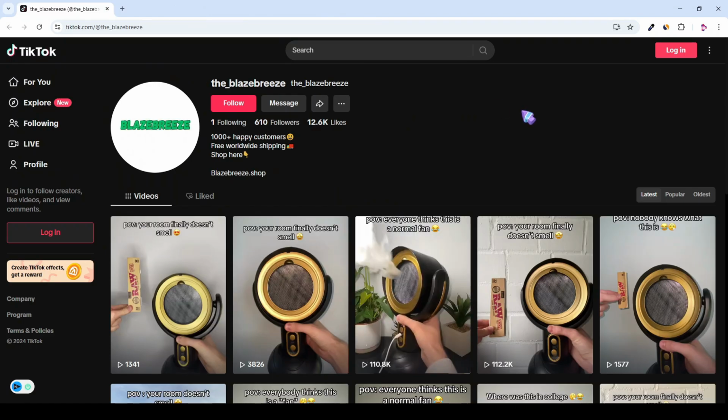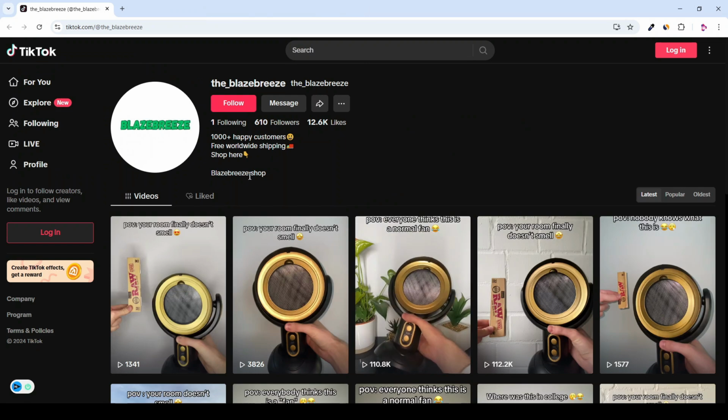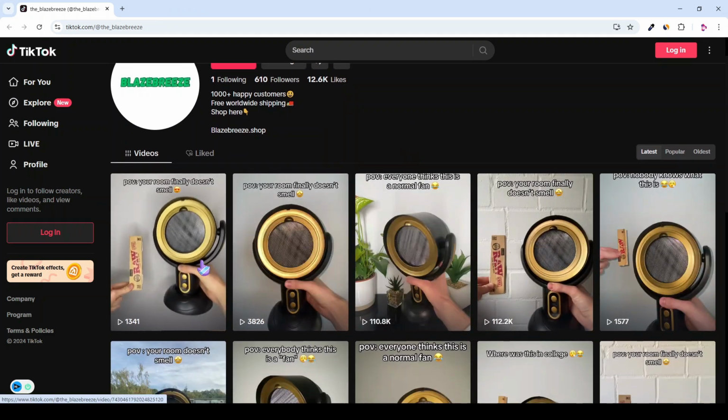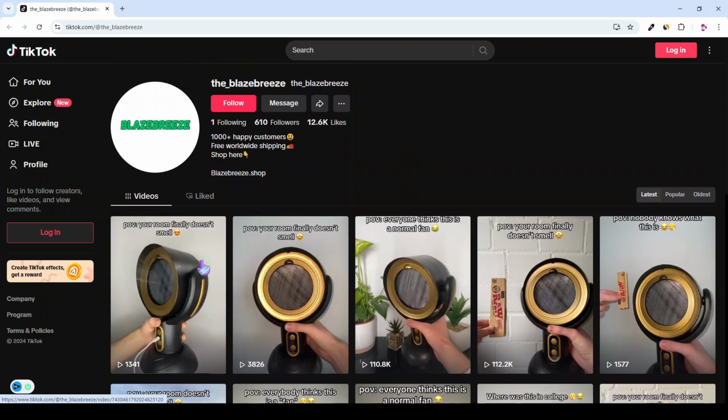The last step is to create an account on TikTok and Instagram, put the store link in the bio, then create daily content for the product you choose, and start selling it through dropshipping.